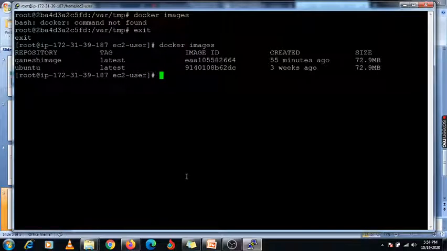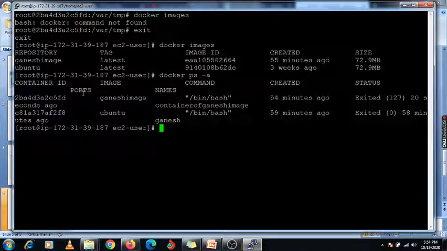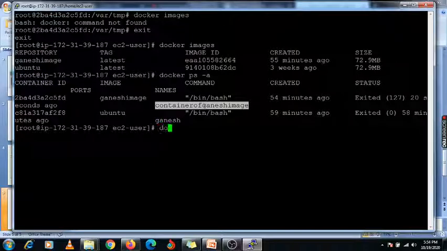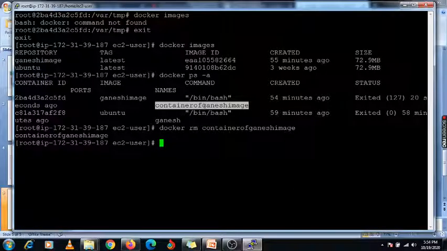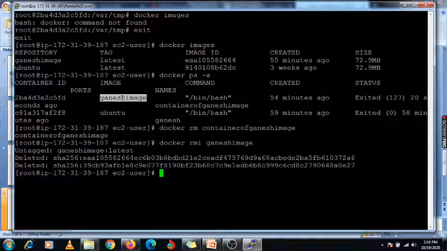Now I am going to remove one image. How can you remove that image? Just I'm going to check again, docker ps -a. So this image is using this container name, right? So first I need to remove it. Using docker rm and the container name, I have removed this container, and now I'm going to remove my image using rmi, and you need to specify the image name. So this image is now removed, you can check it.